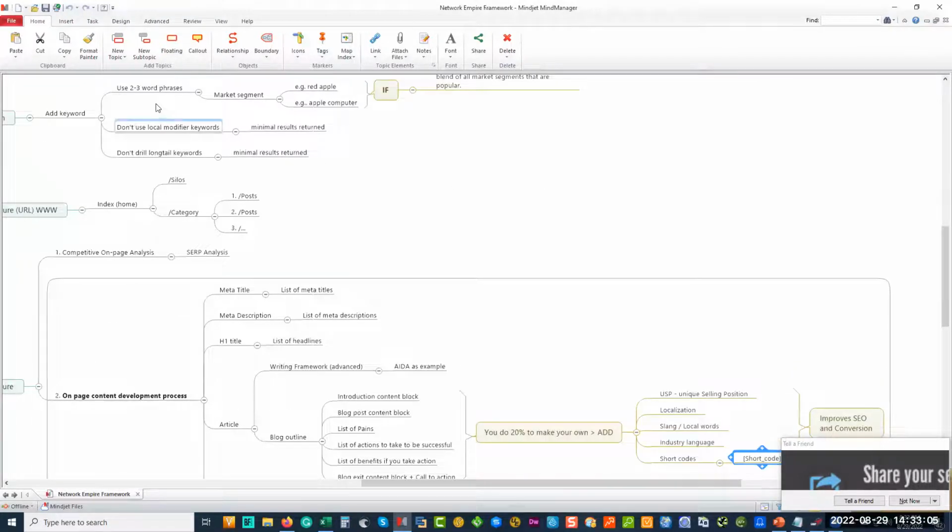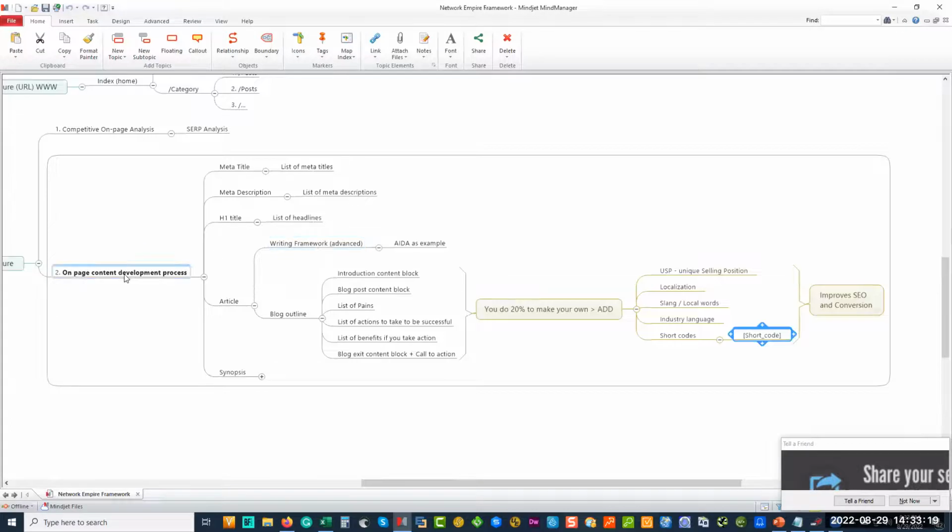So if you look at what we did, we've added 2 to 3 keywords. We didn't use local modifiers when we did our keyword research. We didn't do long tail drills. We added our silos, our categories. We never added posts. We did on-page SERP analysis, and now we're in content development. So we did a list of metas, a list of descriptions. We've done a list of headlines.